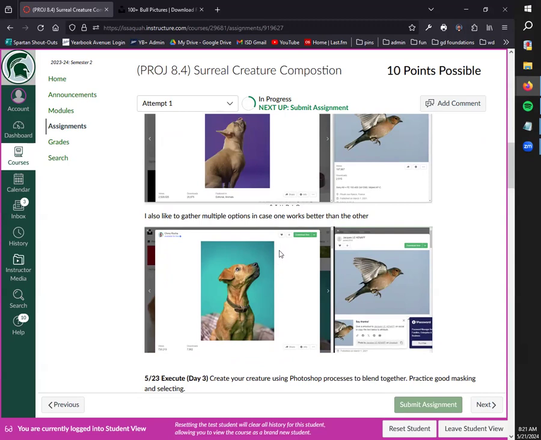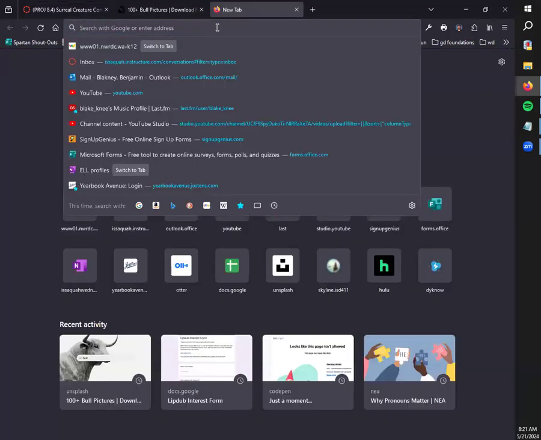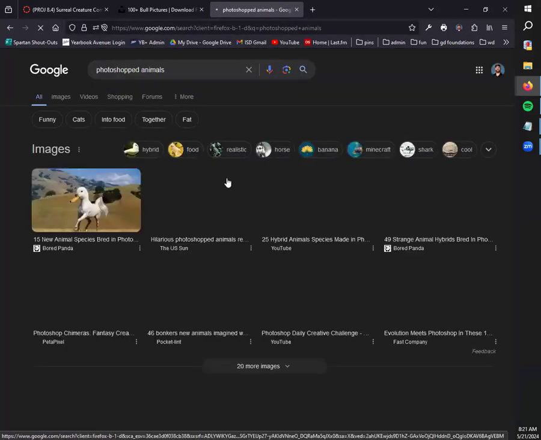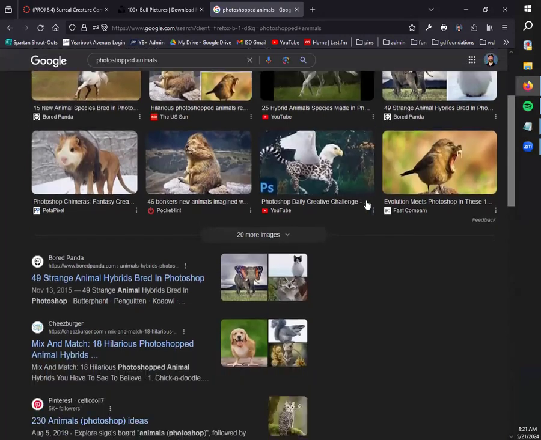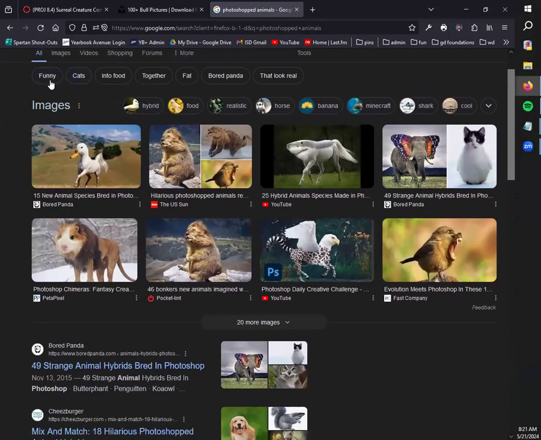So focus today on day 1. I need to update these numbers on researching, combining, gathering your materials, gathering some inspiration. Let's see. What if we just Googled photoshopped animals? I remember seeing this like forever ago. Someone did a bunch of different ones. You don't have to do this. There's duck horse. What do you know? So horse shark, like this is what we're going for here.